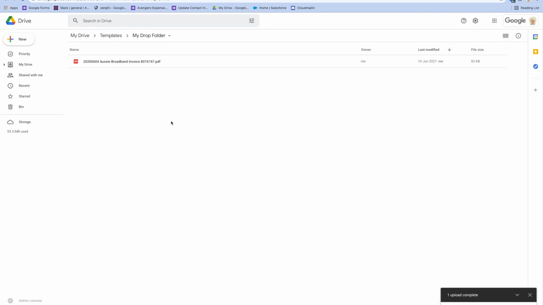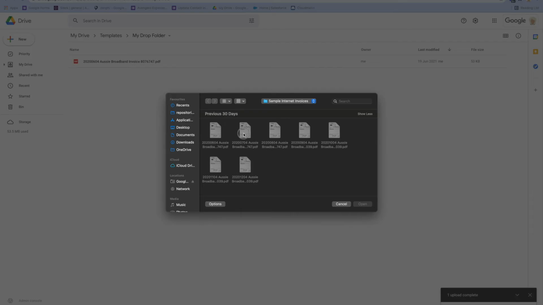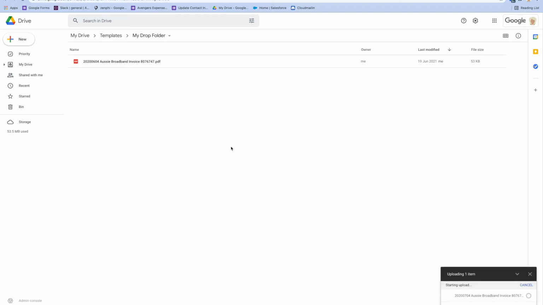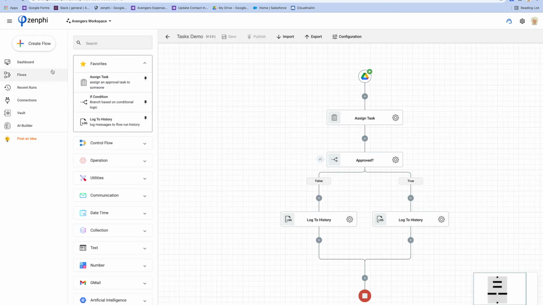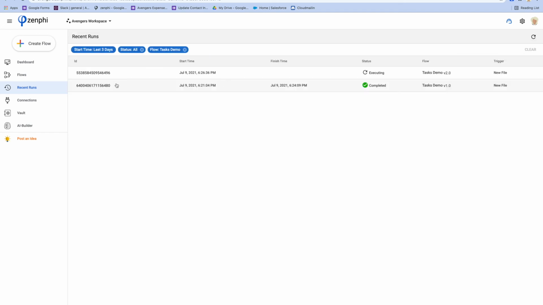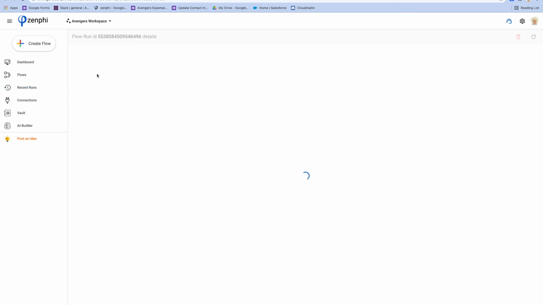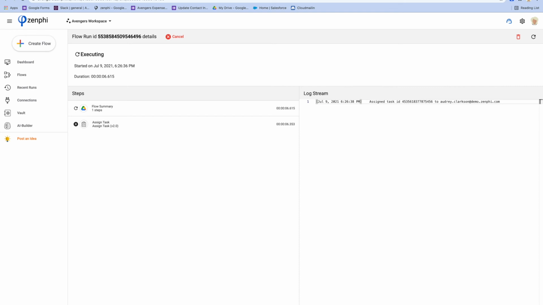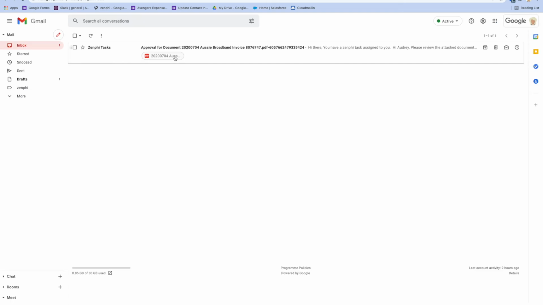Let's go and upload another file here. I'm going to upload this second file. Let's wait for the file to get uploaded. The file is uploaded. Let's go to Zenphi and see if the new instance has been queued. It has been queued. The task has been assigned, and we have received the task as well.